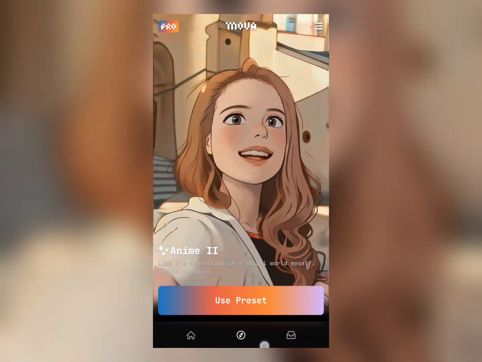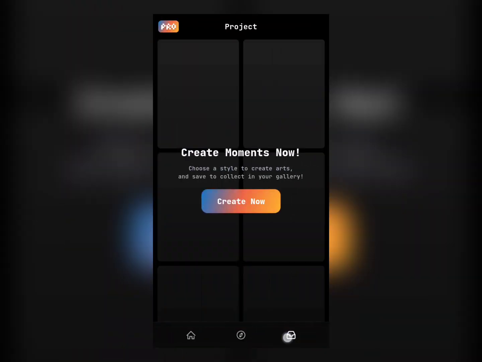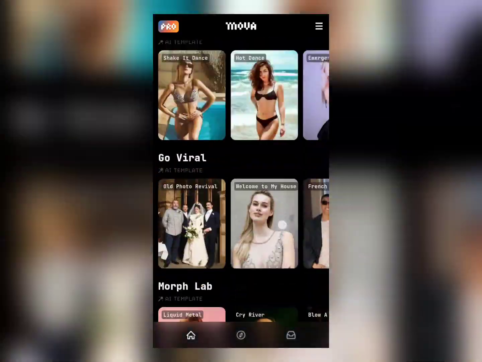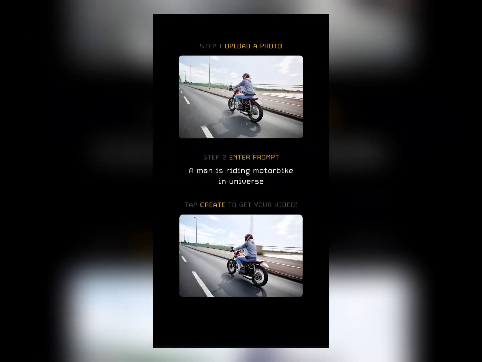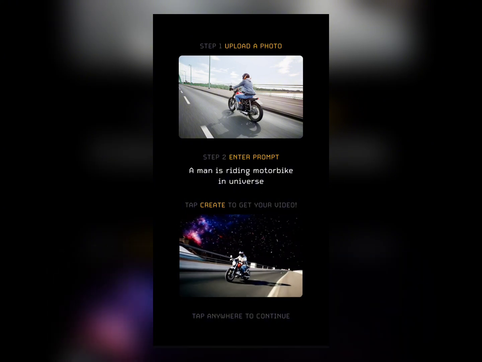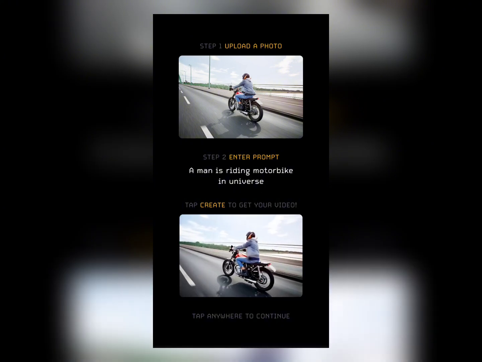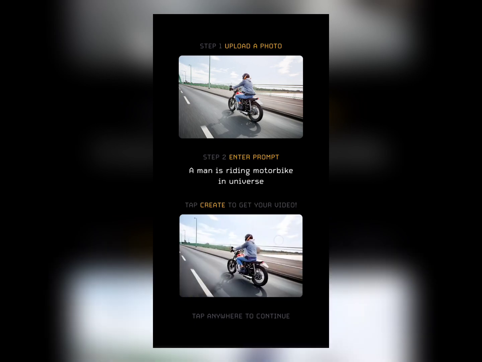Once you generate any video or images on this application, you'll go to the section over here, which is the project section, and you'll be able to find it there. As well, they do have the image to video option. As you can see here, it will show you how it works, meaning you upload a photo, give it a simple prompt, and it turns that image into a video.